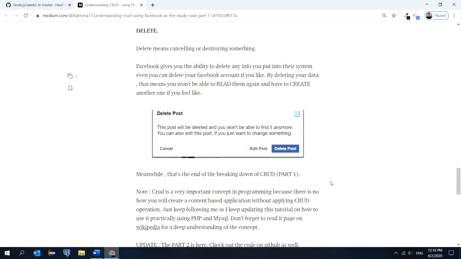Yeah. So again, here it says CRUD is a very important concept in programming, as there is no way to create a content-based application without using CRUD operations. So CRUD operations are really key to every web application.